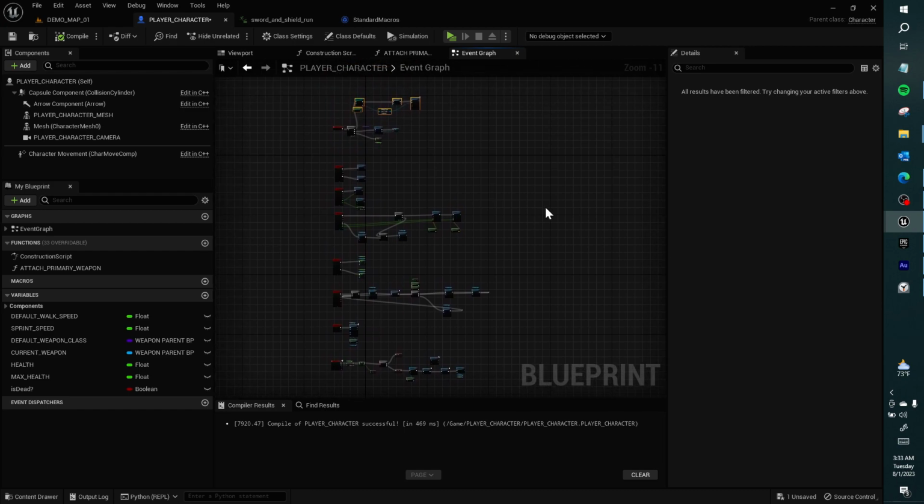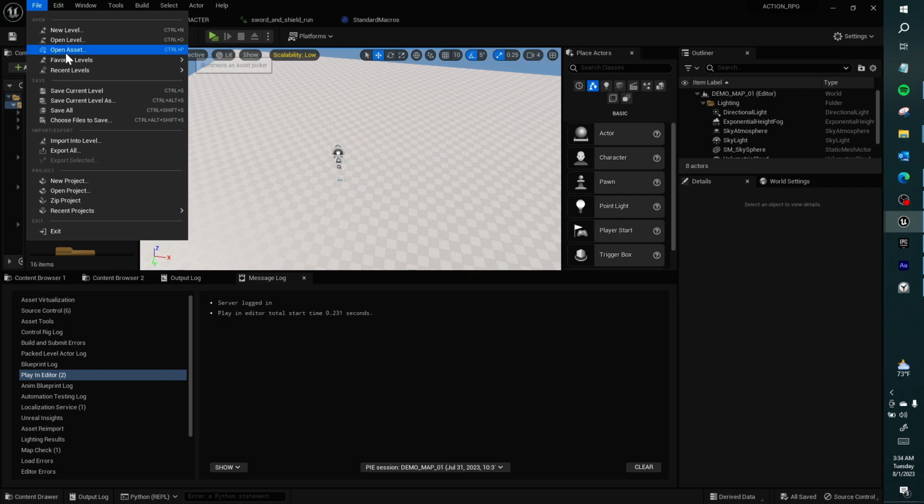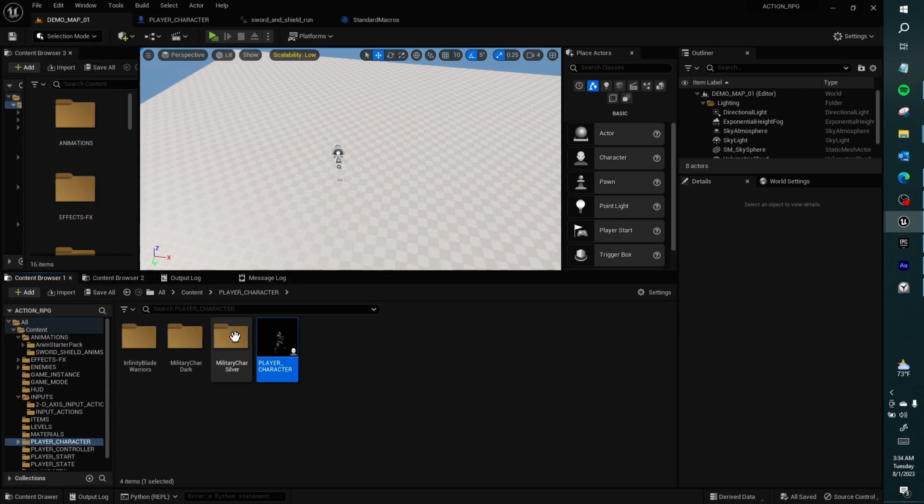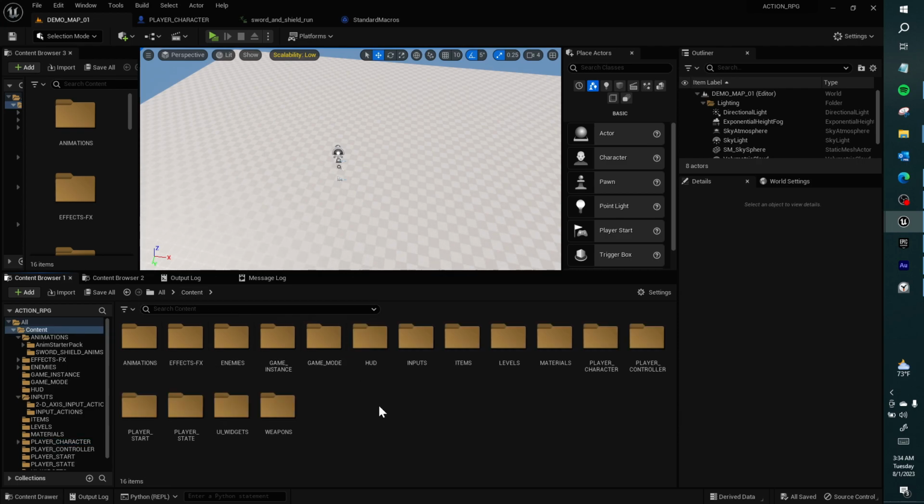We've got some in, this is most of what we got. So let's compile this and save this. File, save all, save your level, save everything, save all your assets. Let's look what we have here. There's nothing loose, everything's in a folder.